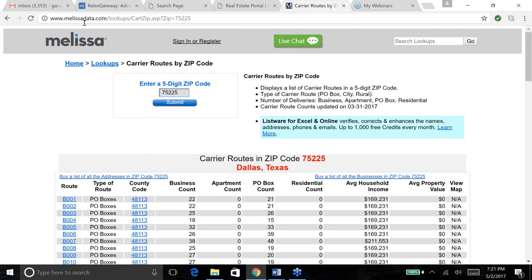melissadata.com, and you can see up here the URL, the actual link, everything up to here, cartzip.asp. You type that in, you'll get this screen right here, and you can see it's already preset to 75225, which is Dallas, one of the Dallas area zip codes. Okay, so what we're doing, let's just say we go back to our school report.